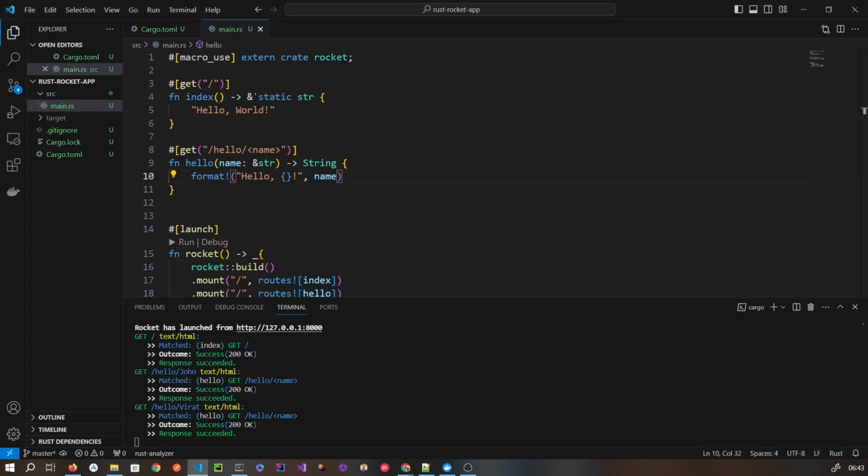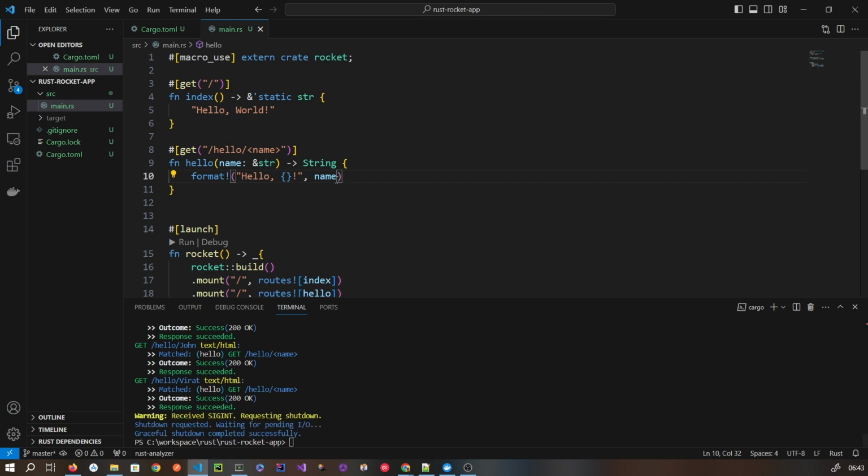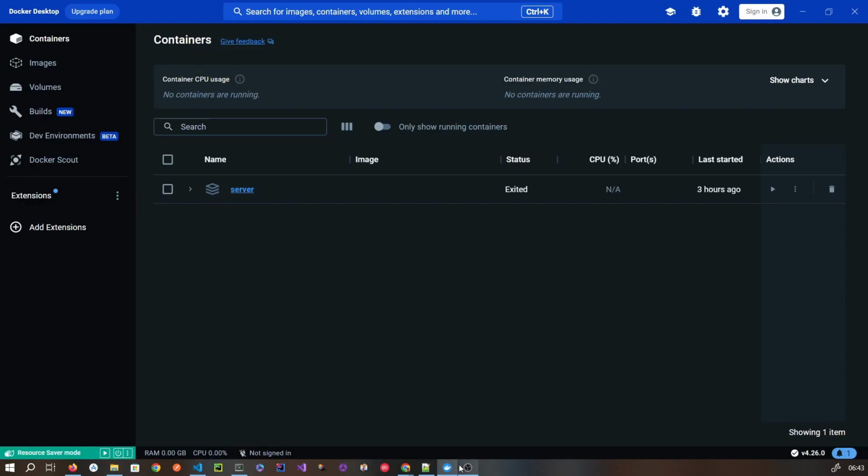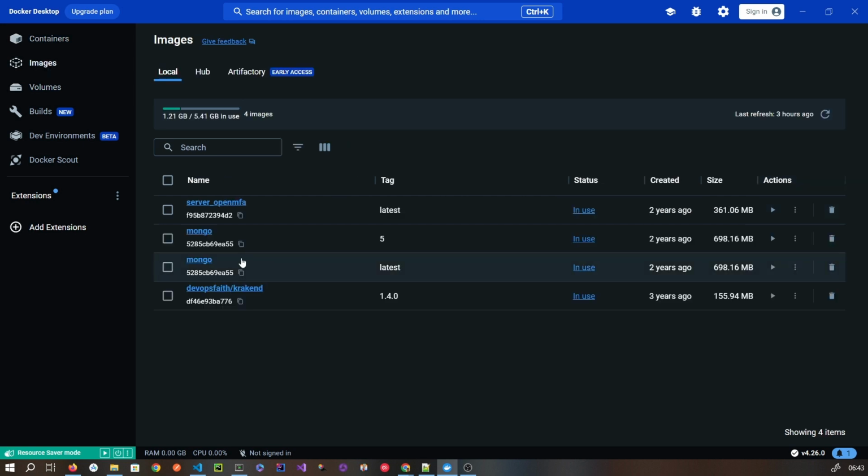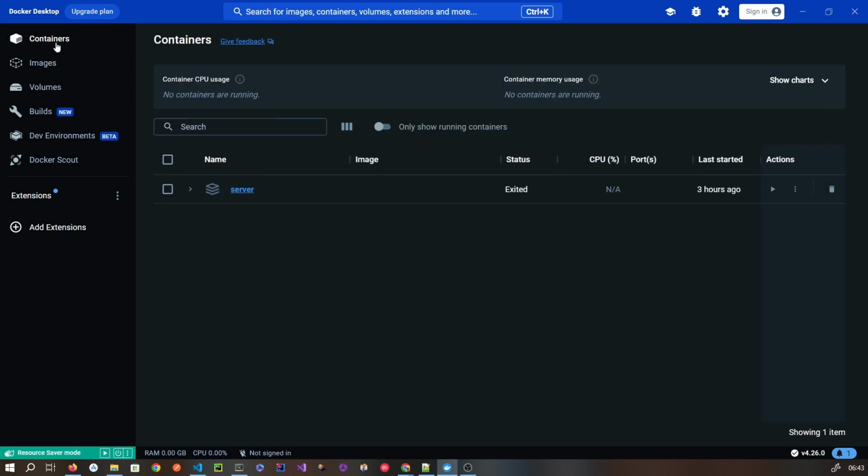Now let's learn how to Dockerize this Rust web app. Let me stop this. Okay, shut down. In order to create a Docker image, first of all, you need to have basic knowledge about Docker. And this Docker Desktop I'm using on my machine. In your infrastructure, maybe in your corporate environment, there will be a dedicated server. There you can use your credentials and create images, and then you can create a container out of it.